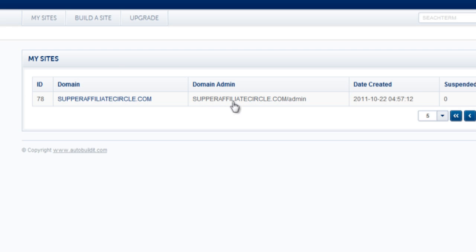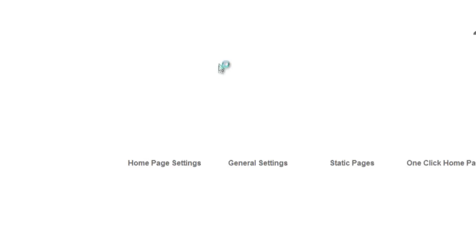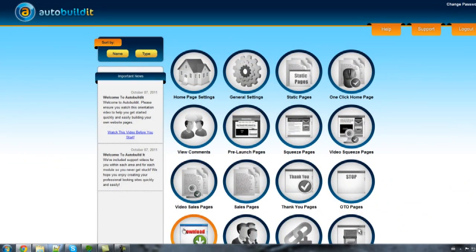So I've got here superaffiliateinnercircle.com/admin. And then you log in, and you'll be presented with this sort of dashboard here, and this is all within my domain name. So I've got superaffiliateinnercircle.com, which is my domain name, /admin, and this is like the back end of the website. So this is not WordPress, which is quite good really, because WordPress really wasn't ever designed to do things like squeeze pages. Yes, you can use WordPress to do squeeze pages and sales pages, but it does get a little bit complicated.